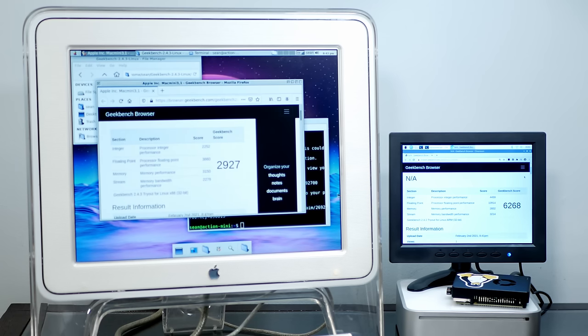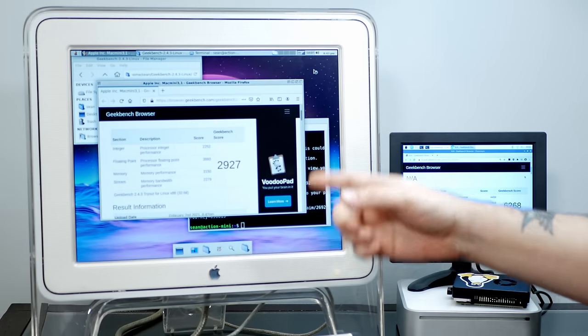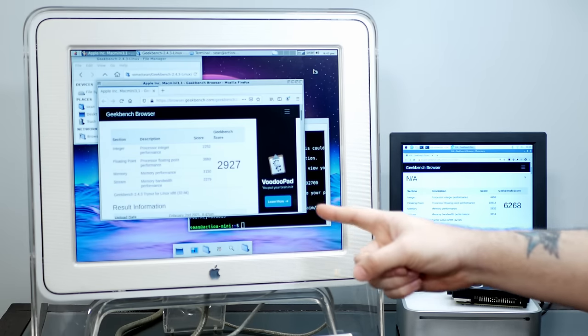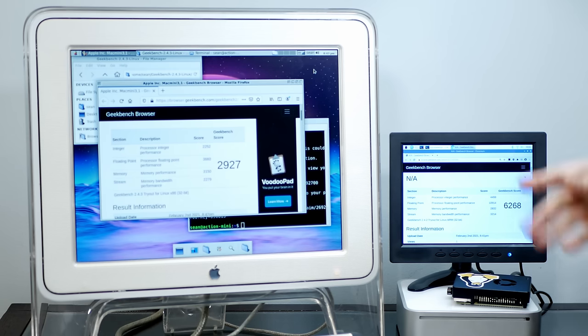And wow, that is a heck of a difference. So the Mac Mini scored a total score of 2927, and the Raspberry Pi 4 scored 6268. An incredible difference between the newly released Pi and the rather old 12-year-old Mac Mini, but still, I did not expect them to be this far apart. So as it seems, the Raspberry Pi is a much faster machine than this old Core 2 Duo Mac Mini.